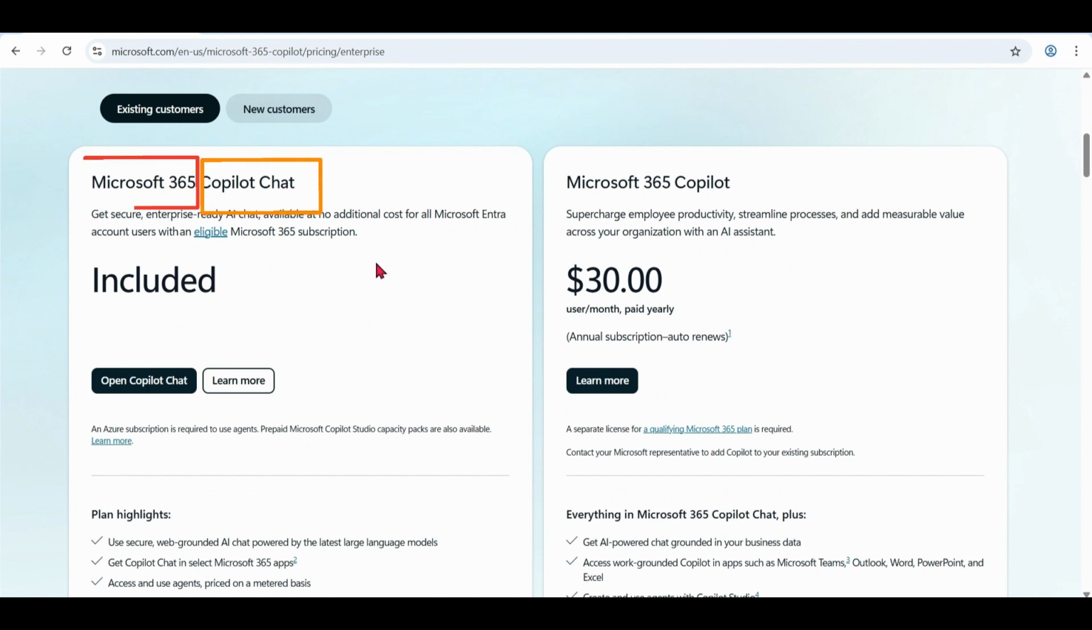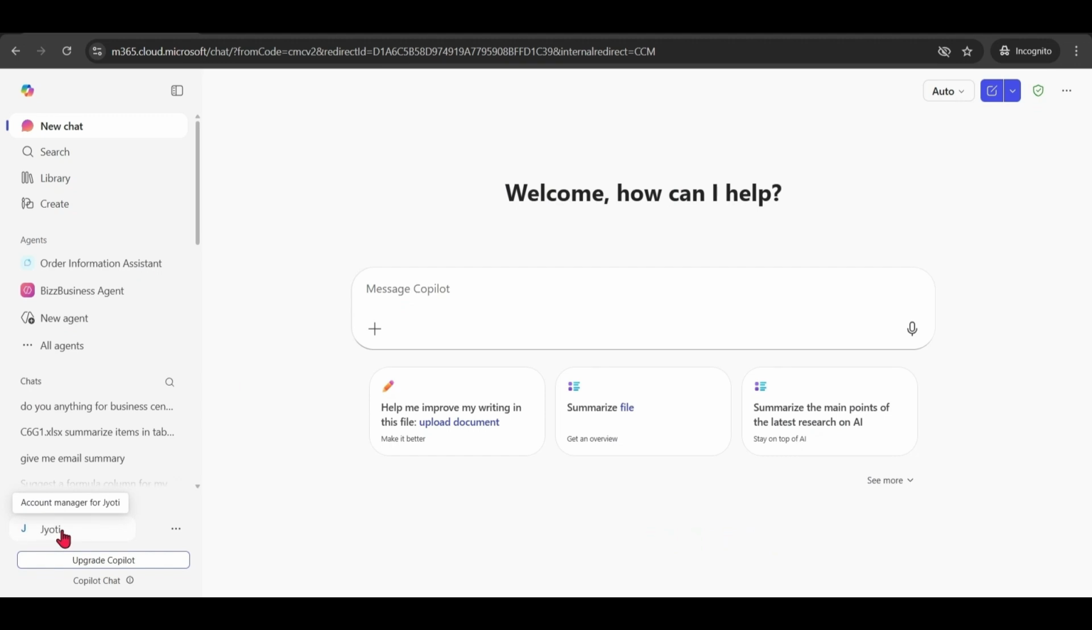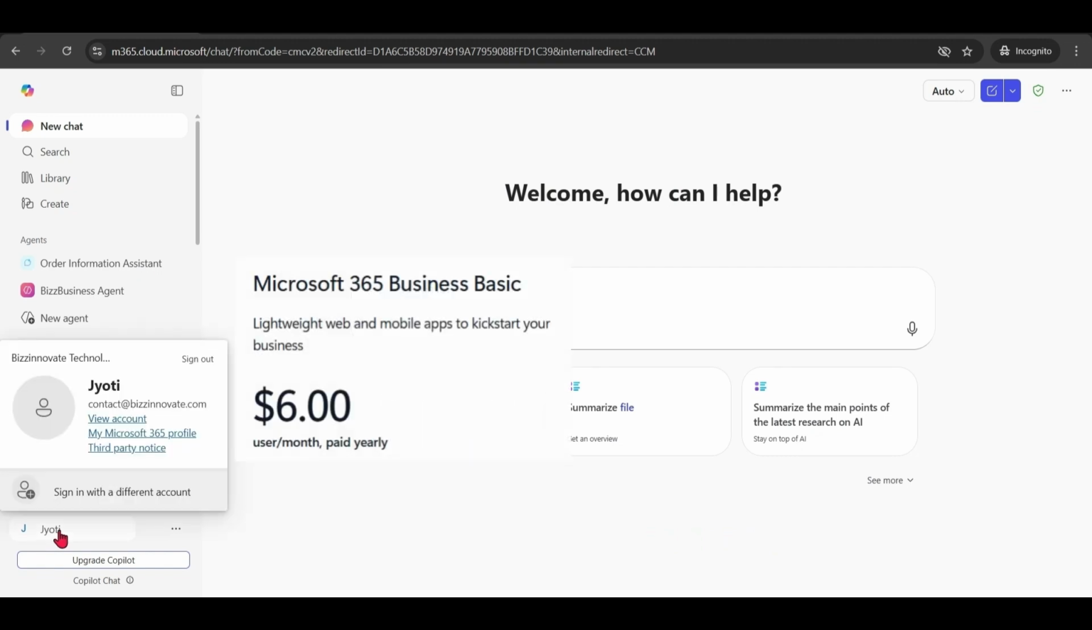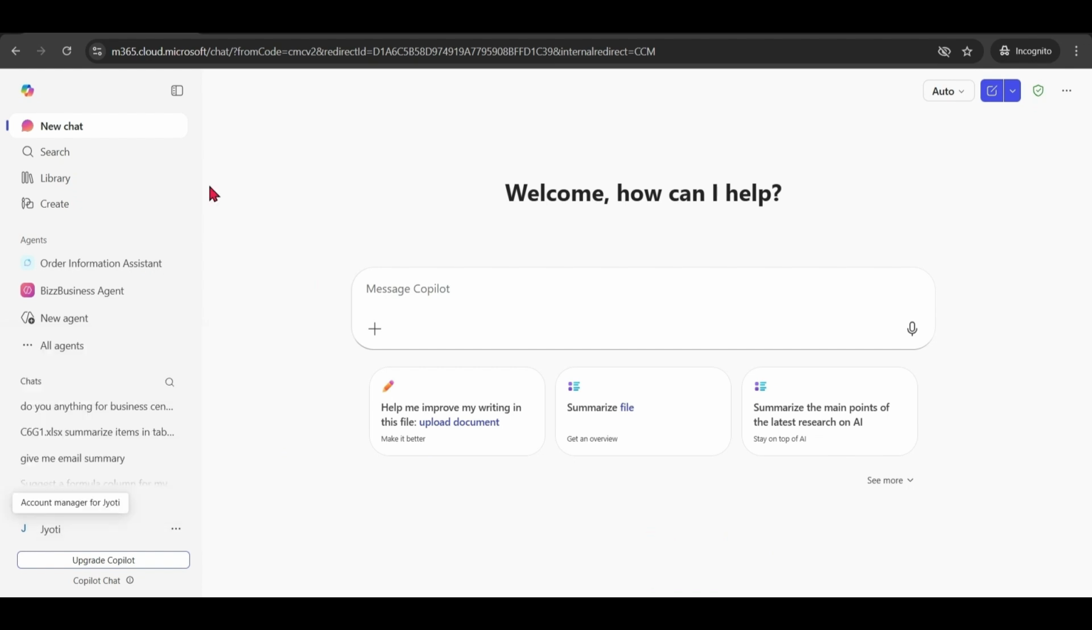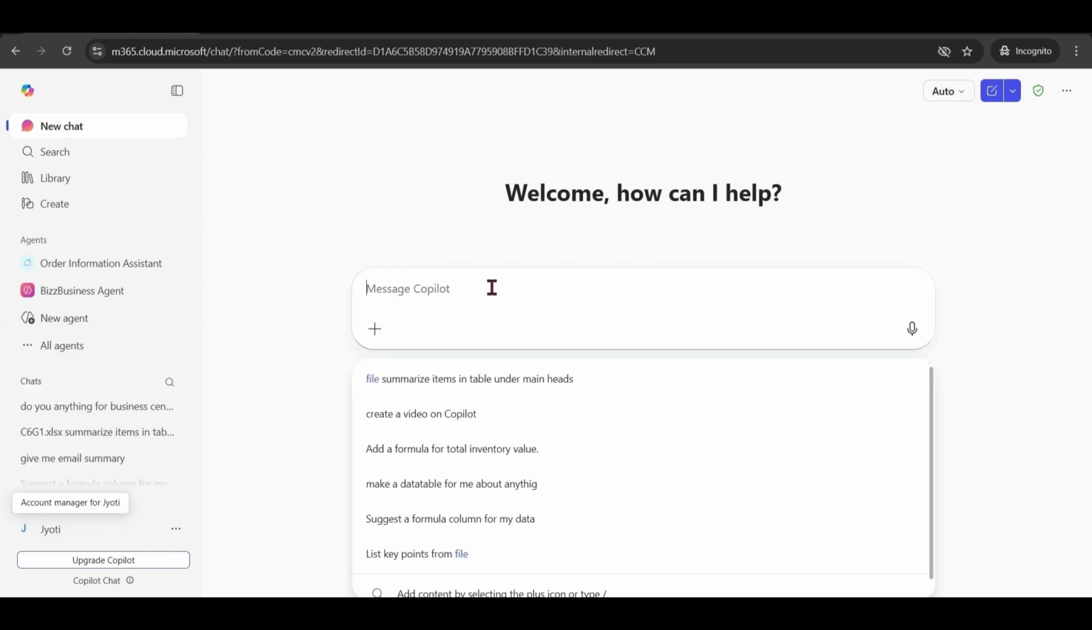So what is this basically? See, this is one of the users licensed with the Microsoft 365 Business Basic plan, which costs me roughly 6 USD per user per month. And this user has no Copilot license. Since this user has a Microsoft 365 plan, they may also chat with Copilot. But here, the features and capabilities available to this user are much more than the free Microsoft Copilot plan which you use with a Yahoo or Gmail account.